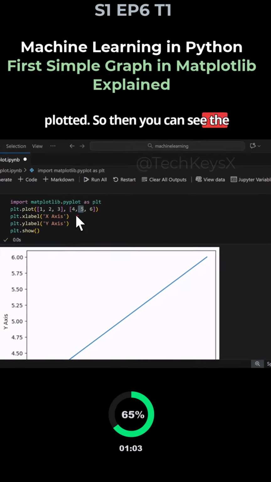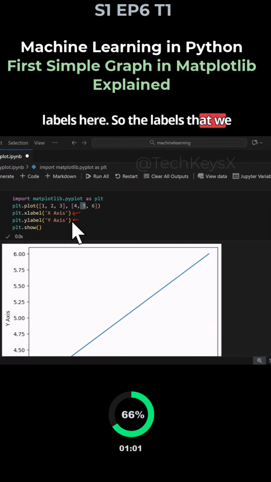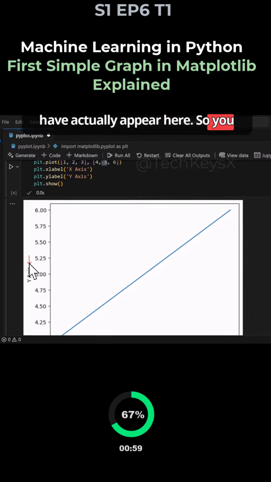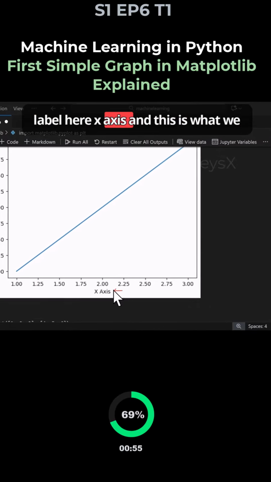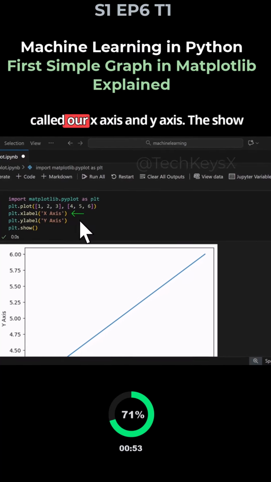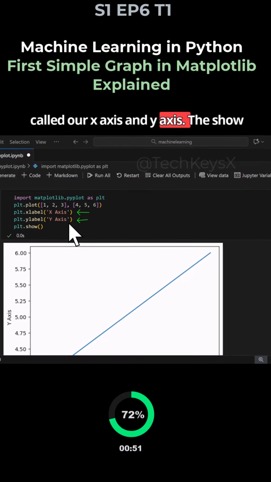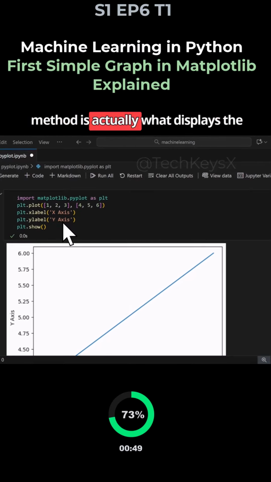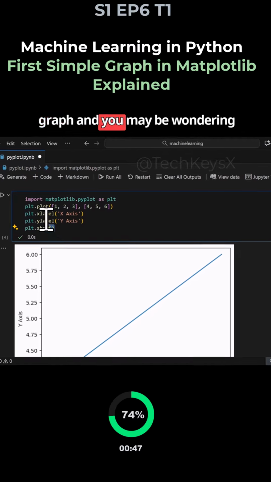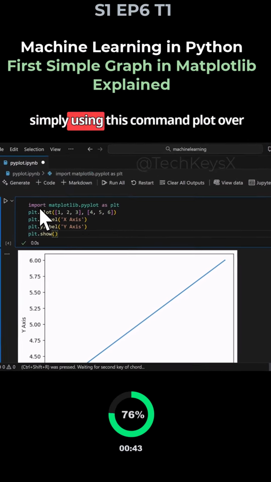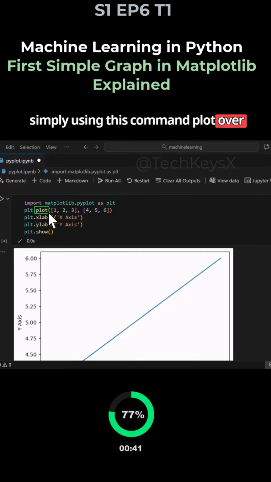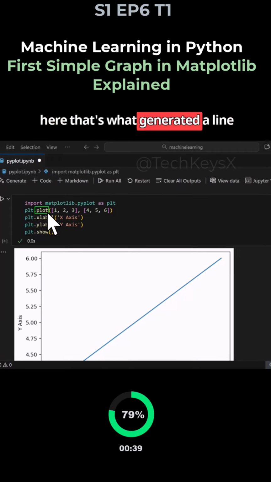So then you can see the labels here. The labels that we have actually appear here. So you can see the label there, y-axis, and there's a label here, x-axis. And this is what we called our x-axis and y-axis. The show method is actually what displays the graph. And you may be wondering, how did we get a line graph? By simply using this command, plot over here. That's what generated a line graph.